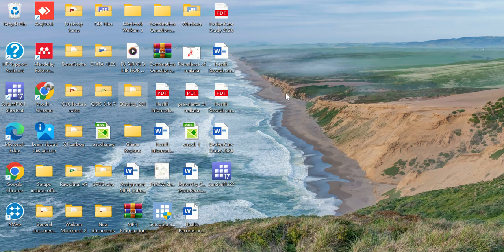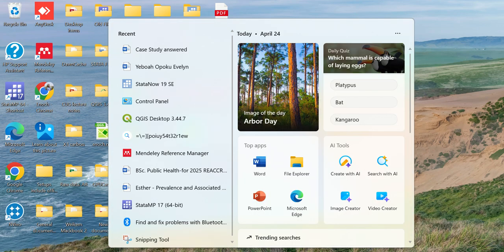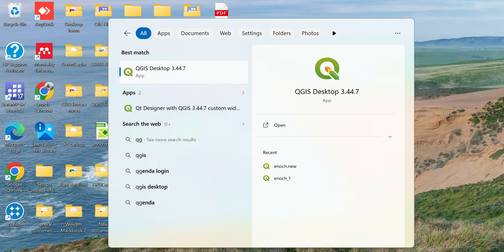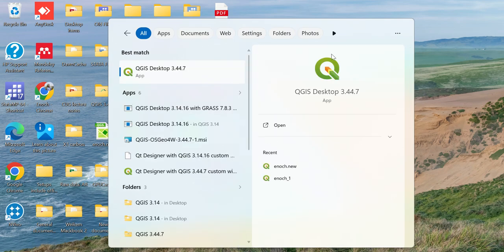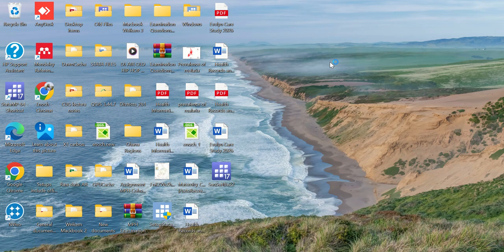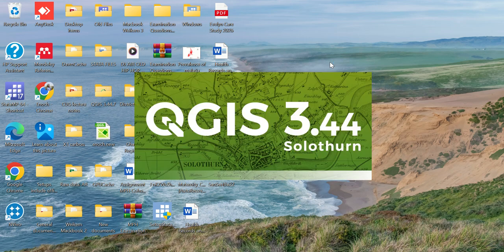Okay, so without wasting much time, I would like us to start the practical session. So if you have QGIS installed on your computer, you just simply go there and get the software opened. Double click to open the software. Okay, so the software is loading. So once the software is loading, I would like to introduce this software to you.